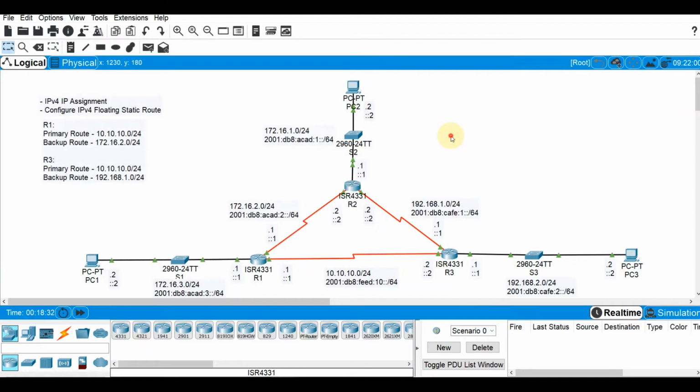Now, let's do the testing. By default, this is on. If we ping from PC1 to PC3, it should be successful, and it is. Same thing from PC3 to PC1, it should be successful. Now, what we want here is to really see if it uses the primary route, which is the 10.10.10.0.